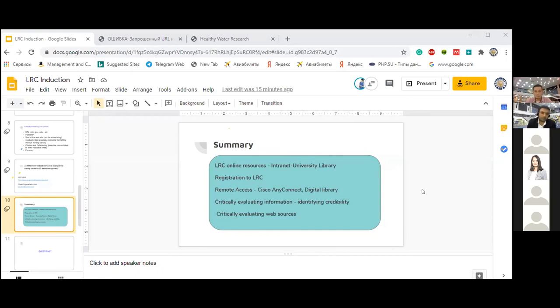Regarding remote access, I suggest you install Cisco AnyConnect. In order to install it, you need to go to the link proxy.wiut.uz, and then click read more, and there will be options to install, whether it is your Windows or your cell phone. You need to choose one option and install Cisco AnyConnect, and this software will help you use our subscriber databases from home.